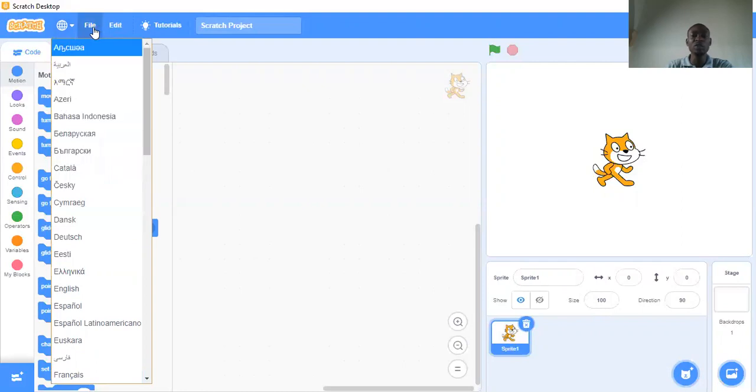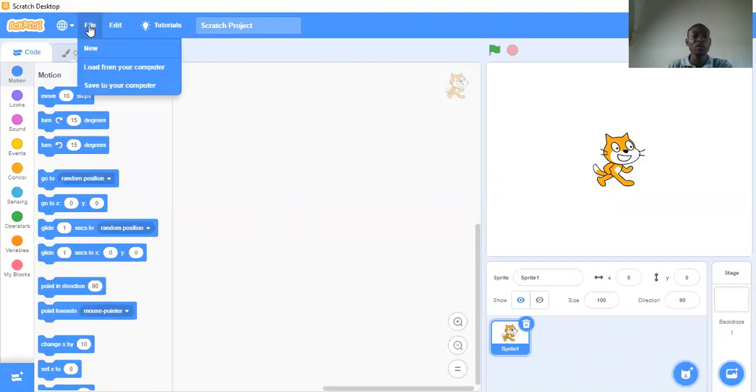Then the next button you have here is called the File button. You can see it contains three sub menus: New, Load from your computer, and Save to your computer. We are going to use Save to your computer and Load from your computer very often later as we move on. With the New menu, if you click it, it's going to open a new environment of this type for you. It's going to open this same environment, a new one for you. So it means you're going to leave where you were before for a new environment.